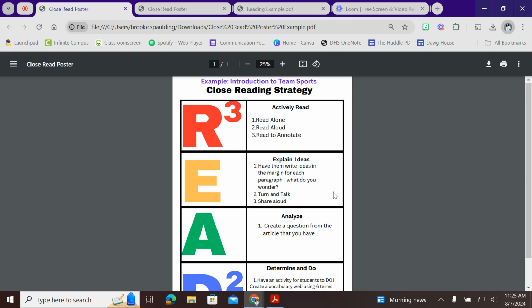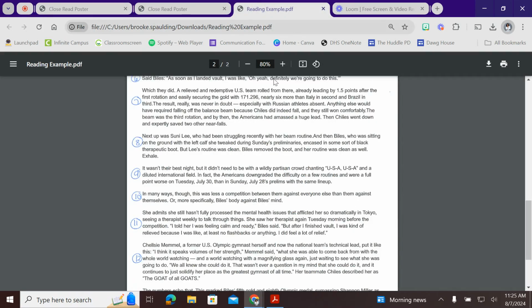The second part of this is explaining ideas. When we explain ideas, we want to be sure that we're writing the ideas. For this activity, I would have students write the ideas in the margin of the paragraph. What do you wonder? So when they're going through the reading, around this area is where I would possibly have them write something that they might wonder. They might not have a wonder for each paragraph, which is perfectly fine.